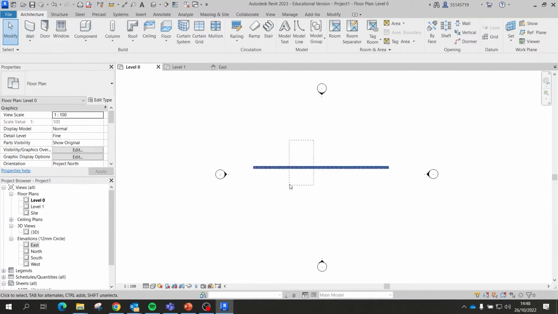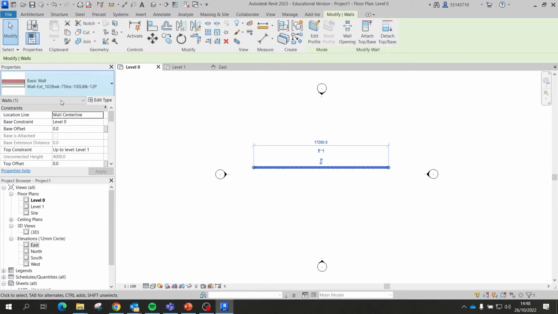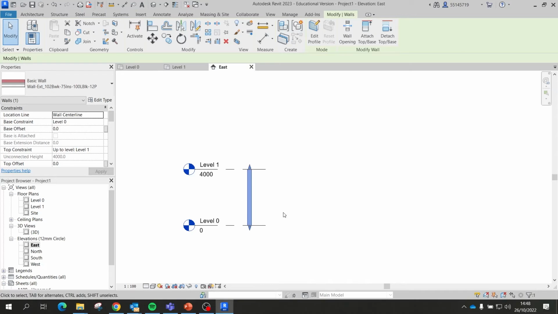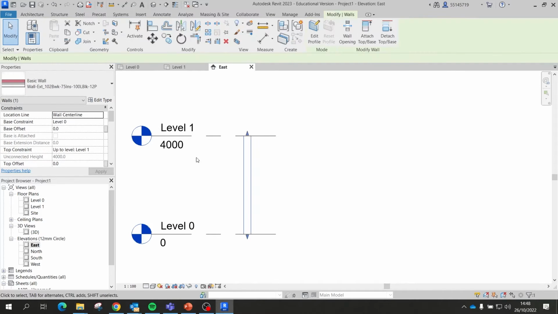Here's my wall. If I select it, I see all the information down here, right? All information about that wall. It says the height is 4 meters. Why? Because level 1 is set to be 4 meters. So cool. Let's go back to my elevation, and then here's the wall, right? It totally makes sense. It gets to 4 meters because it's attached to level 1.